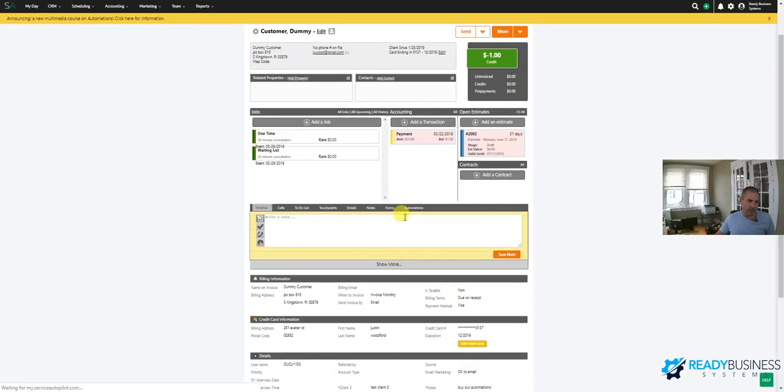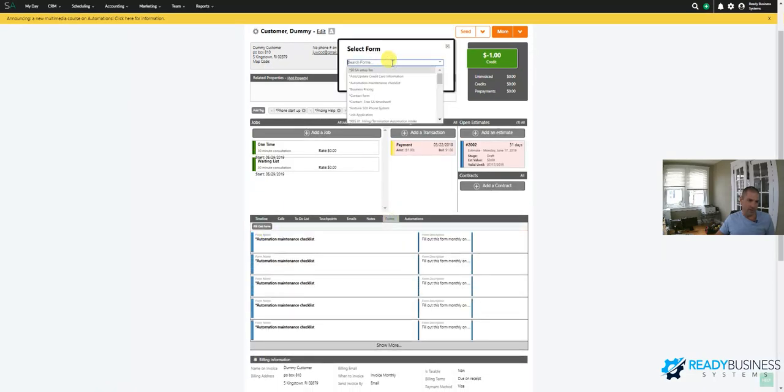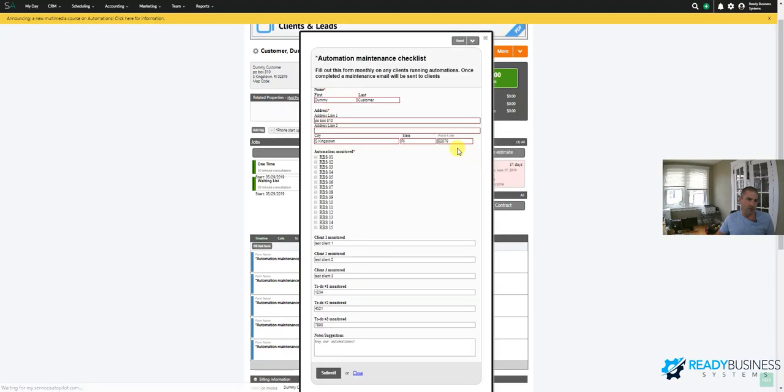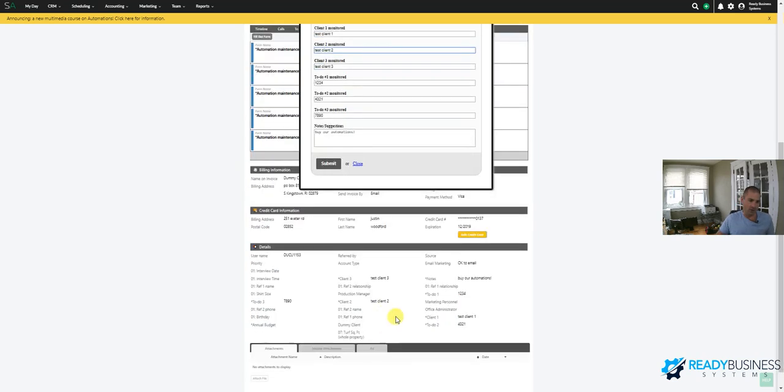You need to click on forms, and you need to click fill out form, and then you can select the form you created. If you do it here, as you see, it will pre-populate what's written in here. What's already in these fields will pre-populate it, so you can update these fields if you want to, and it will overwrite the data that's here.